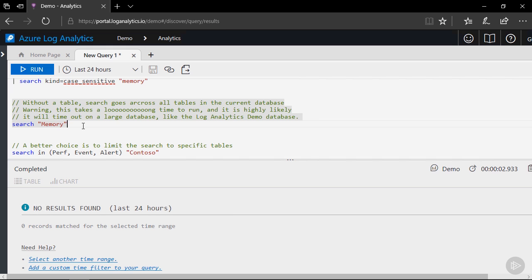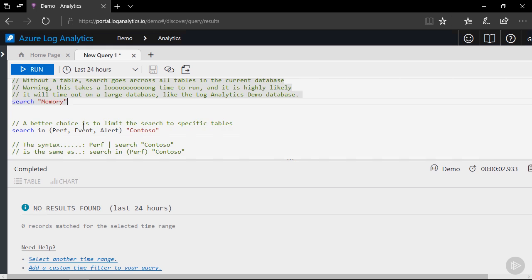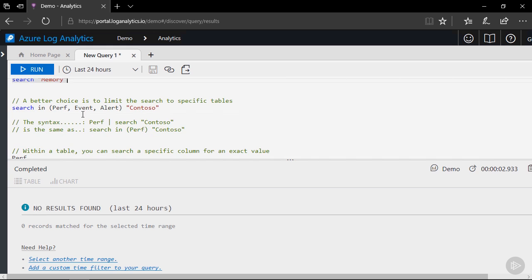A better choice is to limit our search to just a couple of different tables. So I'm going to scroll down here, and I'm going to look for the word Contoso in these 3 tables, perf, event, and alert. I also want to show you that I can change the time frame for a search. I can do it within the query, and we'll see how to do that a little later in the course.